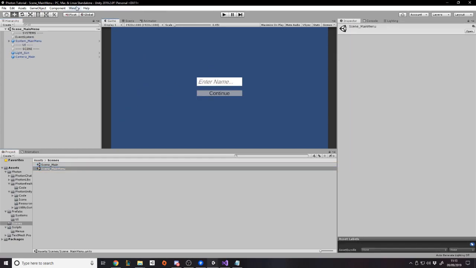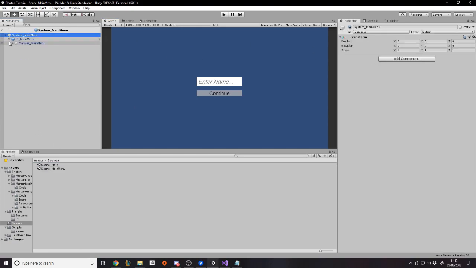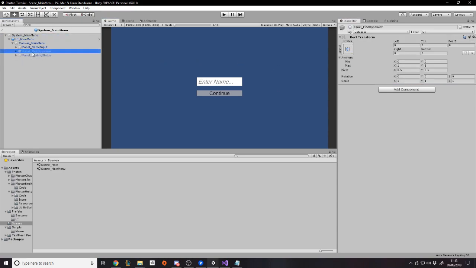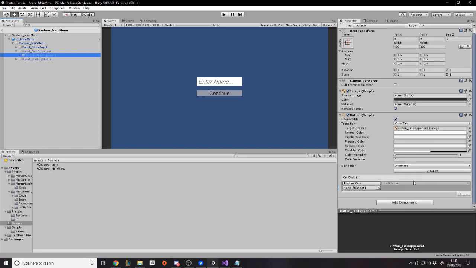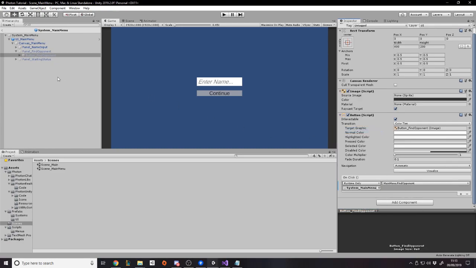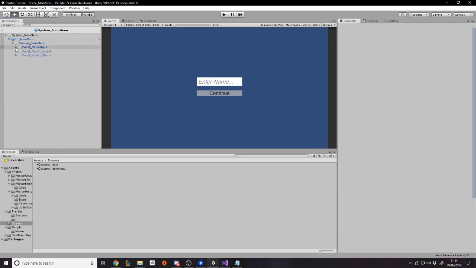And we want to then go to the actual thing here and open this up. Okay. So on the system main menu, we'll add the main menu script. We'll have to drag in the find opponent panel and the waiting status panel and the waiting status text. So that's all there. And then on the find opponent button, we need to tell the system main menu to find opponent. Okay, and I think that's it because we've done everything else.